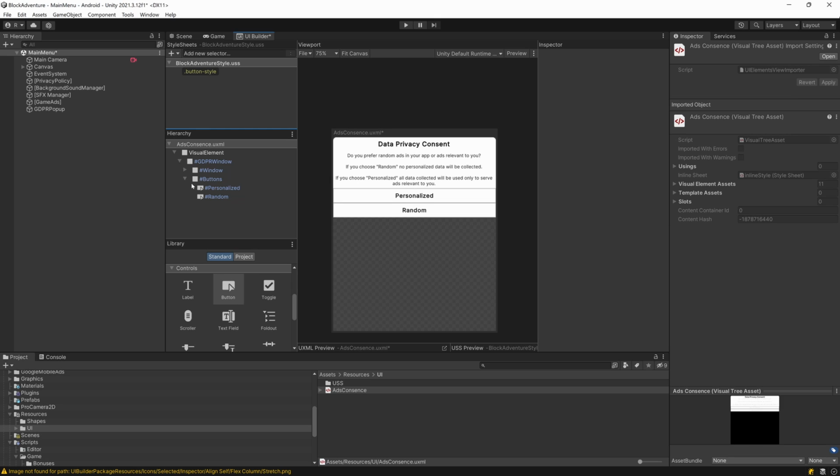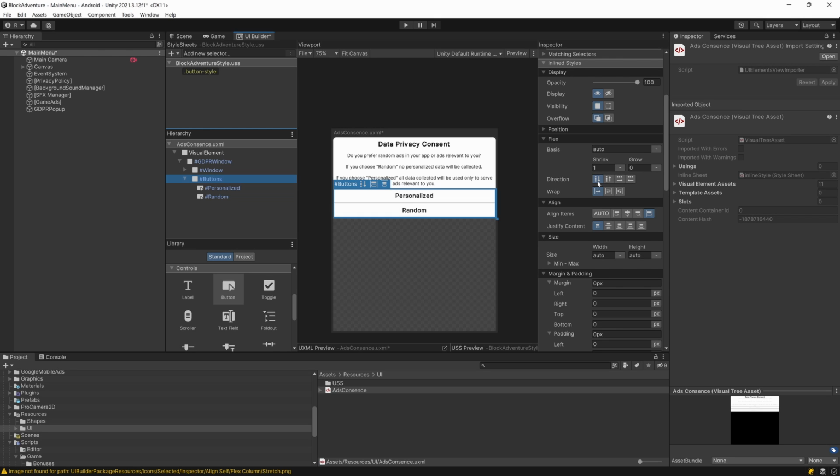So if we select the buttons, we can go under the flex, and as you see, you have multiple directions you can select. You can select the column, the reverse column. So if you press that, you see the buttons change the order, or you can select the row. So we're going to select the row, so the buttons are next to each other, but they are not equal now. So in order to make them appear on two sides, I will go under the align, justify content, and then I will just put the space between.